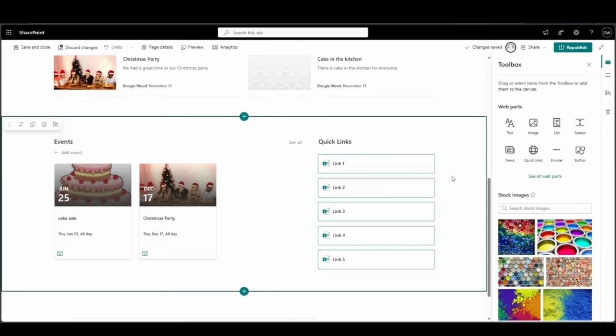So again, that's just a little top tip for you. If you're having spacing issues, you might want to use the spacing web part to help you with that.